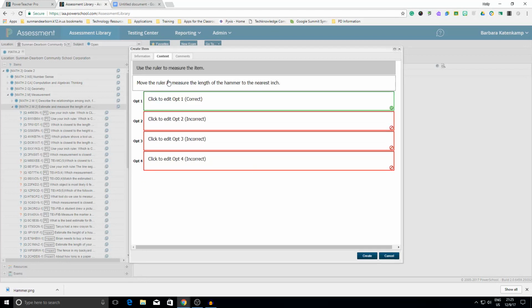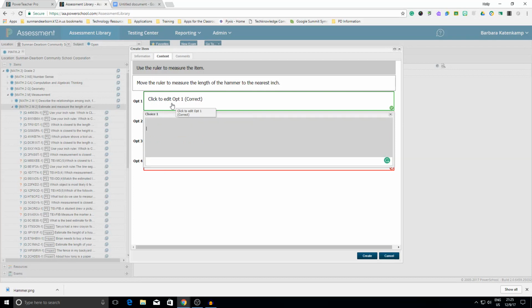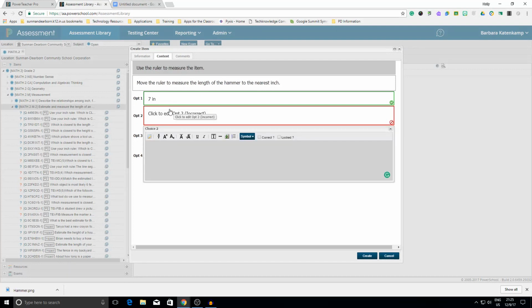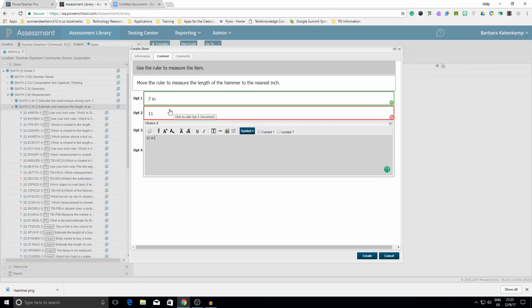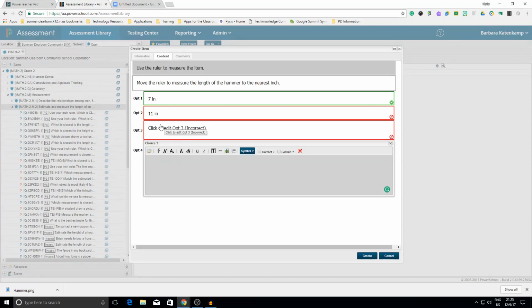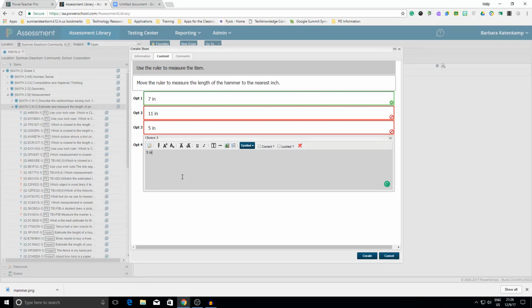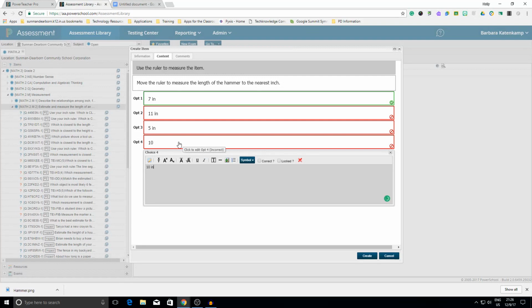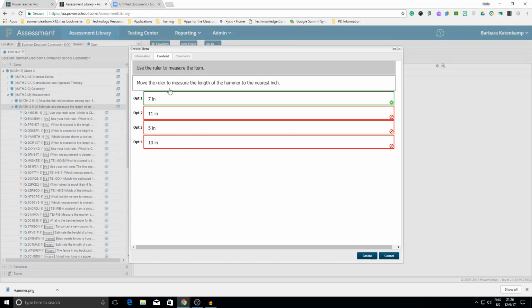All right, possible answer choices. I believe the hammer we're going to be working with is 7 inches. 11 inches. 5 inches and 10 inches. Okay. The correct answer is 7.